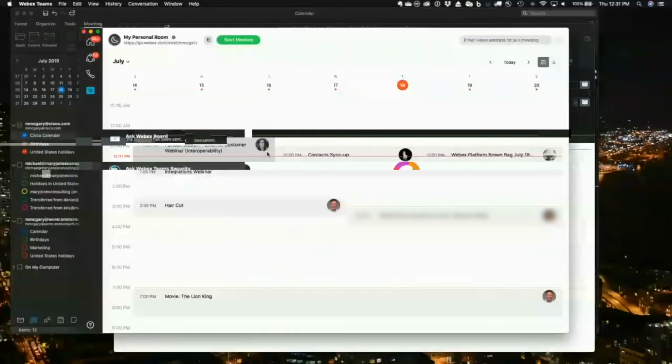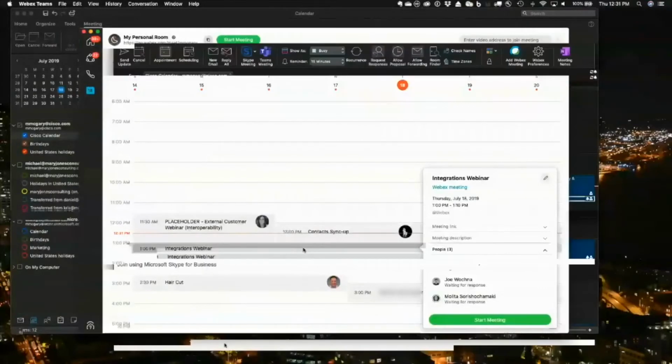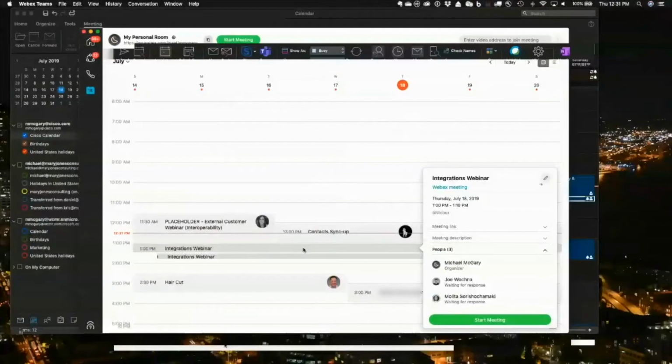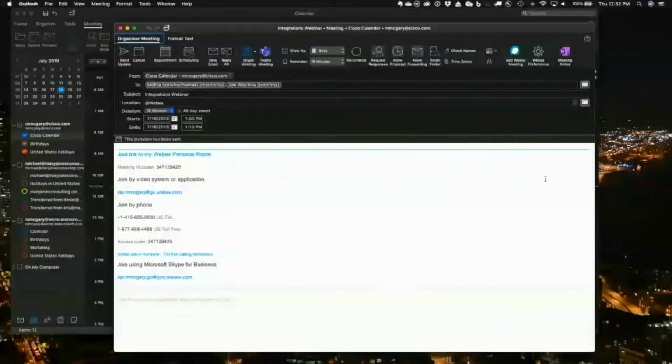Now, what's really interesting here, I'm going to close this meeting down. Since I'm the actual booking owner of this meeting, do you see that little pencil icon up at the upper right-hand corner? Directly from the Webex Teams client, I can tap Edit, and it will open up the Outlook calendared event, and this works on Mac as well as Windows. So that's the actual meeting that I just scheduled.